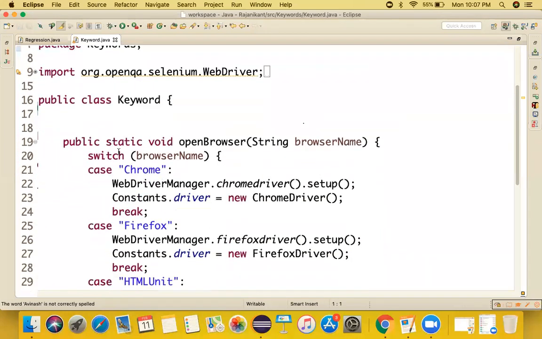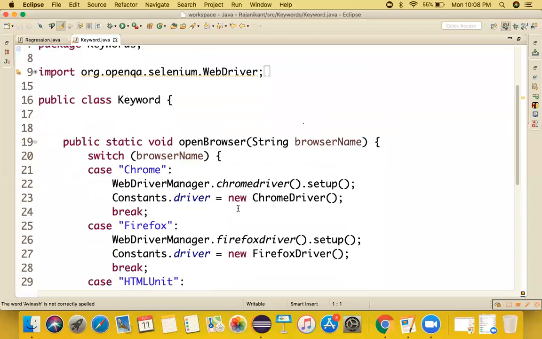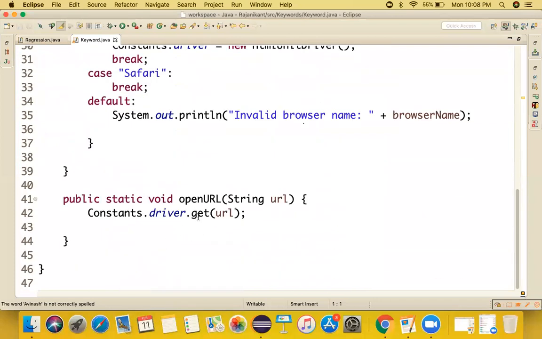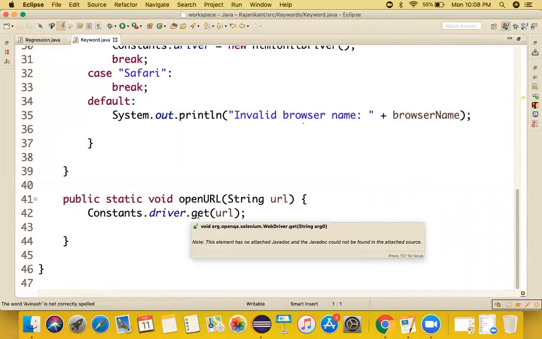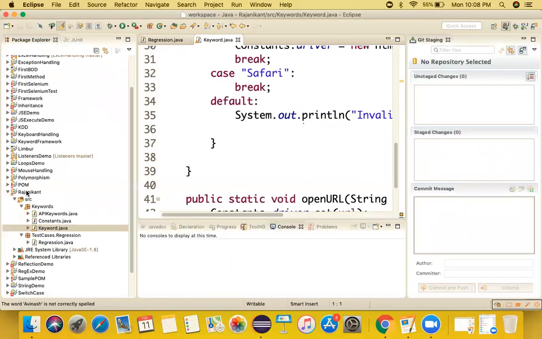Okay, now remember, whenever you use any kind of constructor or methods of any class, then you should encounter such kind of suggestions or information about the methods. Okay, so let me show you. If I hover on this get method, you are going to see this description over here. This element has no attached Javadoc. Why? Because we don't have the Selenium source attached. Okay, but if we have Selenium source attached, then we could have seen the detail about this method, get method. So let me show you by attaching the source code of Selenium.